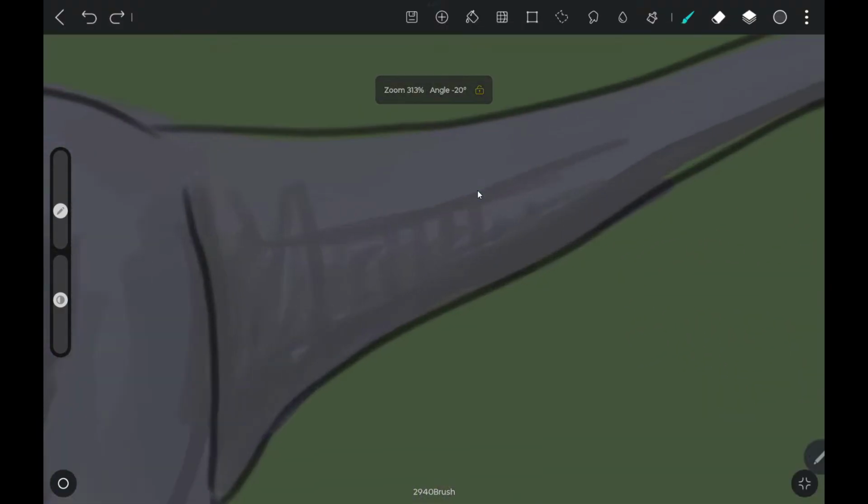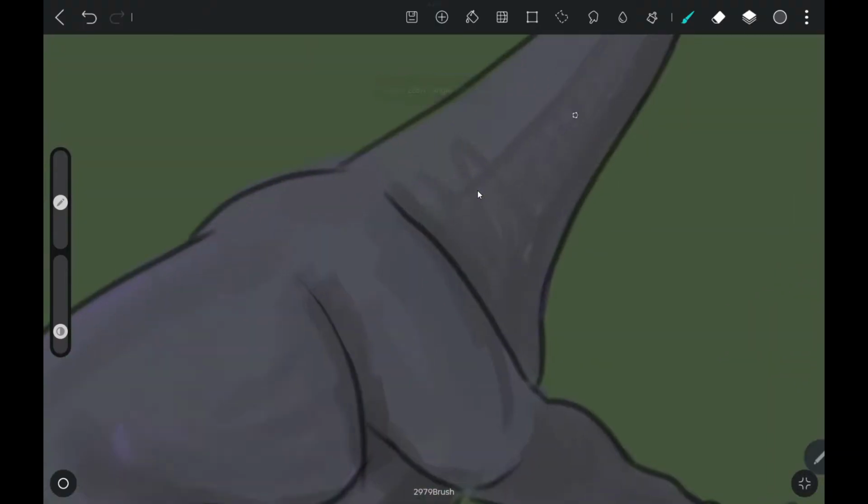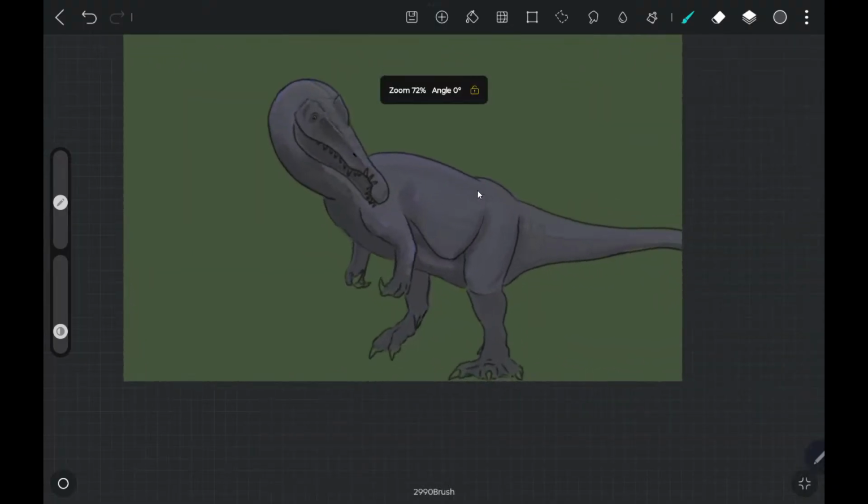So now I want to fade this in a little bit more, make it look a little bit more natural, instead of it looking the way that it's been looking right now. Just make the edge a little softer. There we go. Alright, so from a distance, it's already starting to look like a dinosaur.